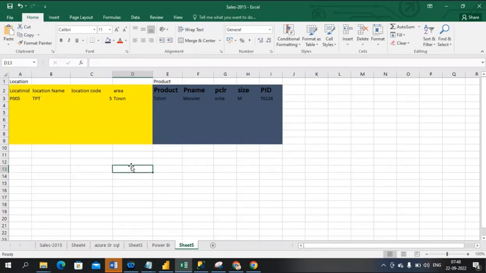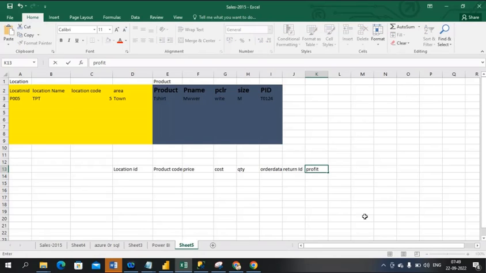If you go to the fact table, how does it look? Location ID, product code, price, cost, quantity, order date, return ID, quantity, and profit, like this. That is how the fact table looks, guys.